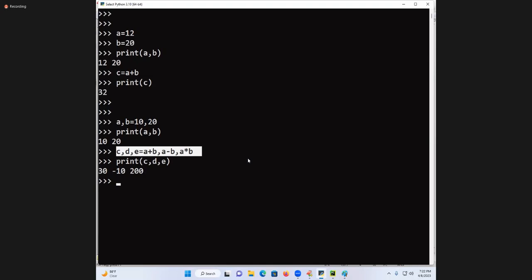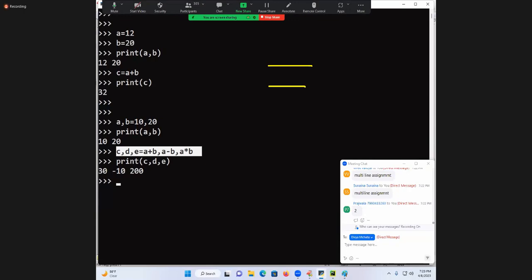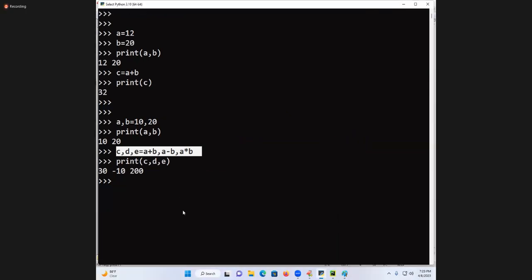One is single assignment, the other is multi-line assignment. Actually, the assignment operator is only one. Single line I can use, multi-line I can use. So whichever you like, you can follow.